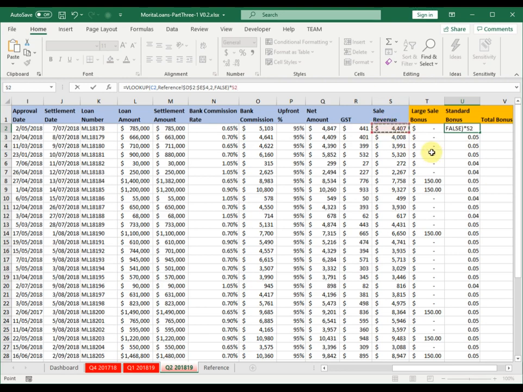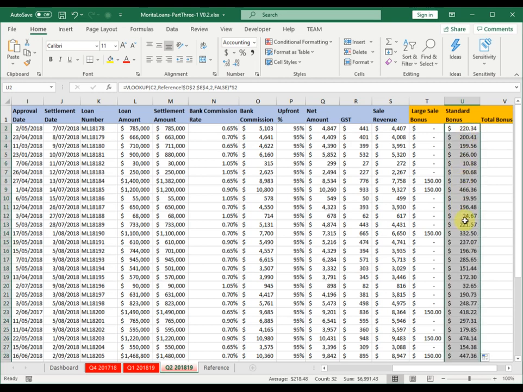And once again, we don't want this locked, or we don't want this absolute, because we want it to increment down the rows as we go with all the corresponding functions. Right? So we leave that as it is with that multiply. And there it is. There's the commission, the standard bonus that's actually going to be paid for that particular loan type to the staff member. So we can just fill that, double click. And here we go. We've got all the bonuses for all the staff. Calculated using a VLOOKUP and multiplying the sales revenue to get the actual effective dollar value.